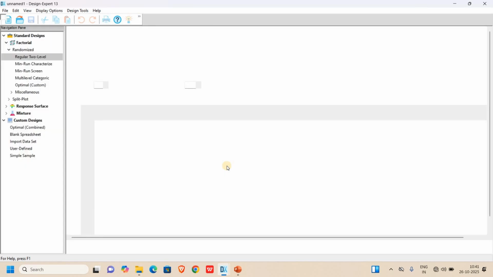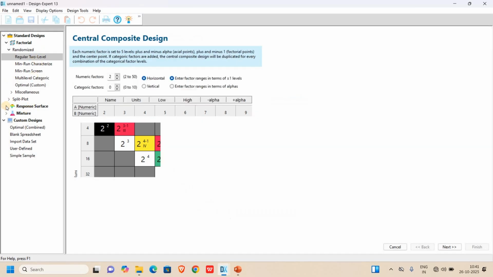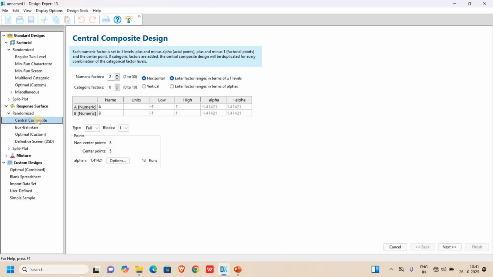Once you get into the new design, you will get various options. There is a full factorial and there is a response surface. Inside the response surface, central composite design is there, Box-Behnken is there, and DSD is there. In this video we will understand how central composite design in particular designs an experiment, and what the next steps are in the Design Expert software.